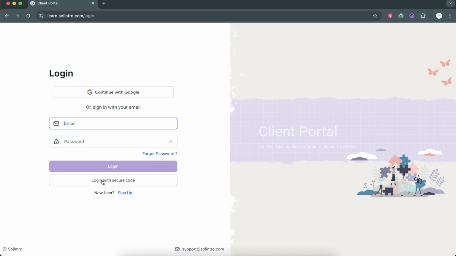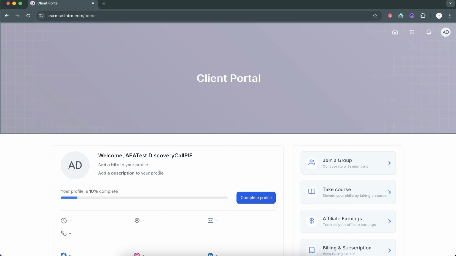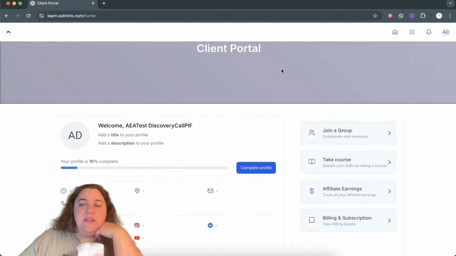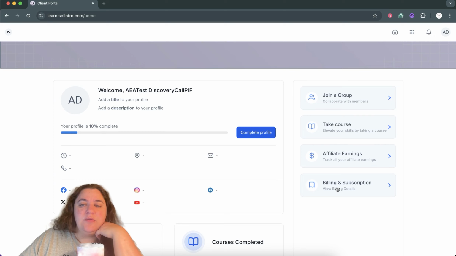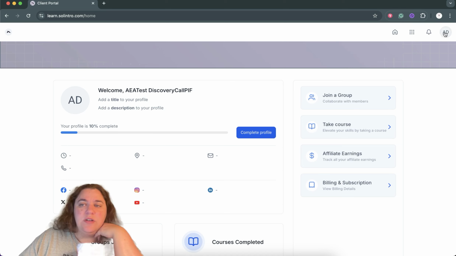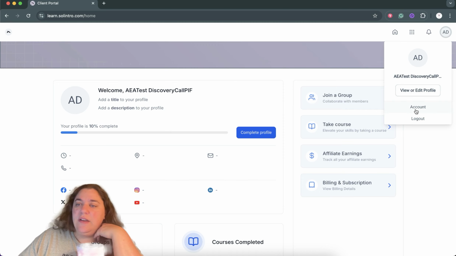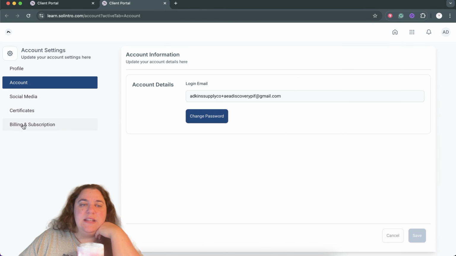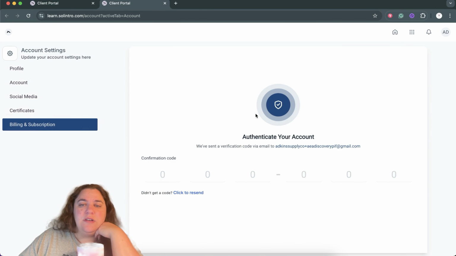Log into the client portal. Once they're logged in on the client portal homepage here, they will see the option to go to billing and subscription over on the right-hand side, or they can also get to the billing and subscription under the account settings. So you just click on the circle at the top right side and then go to account, and then billing and subscription over here on the left. And then it will send another code to authenticate the account.